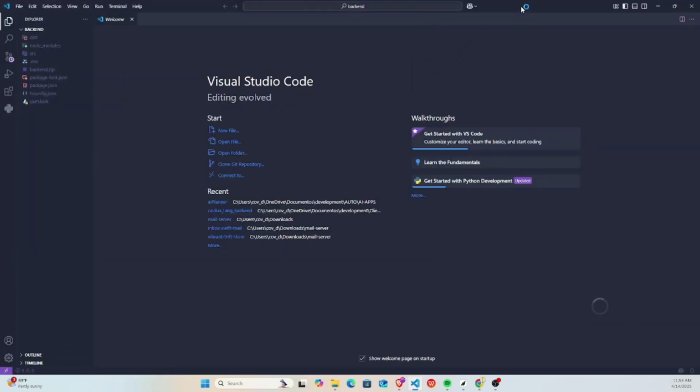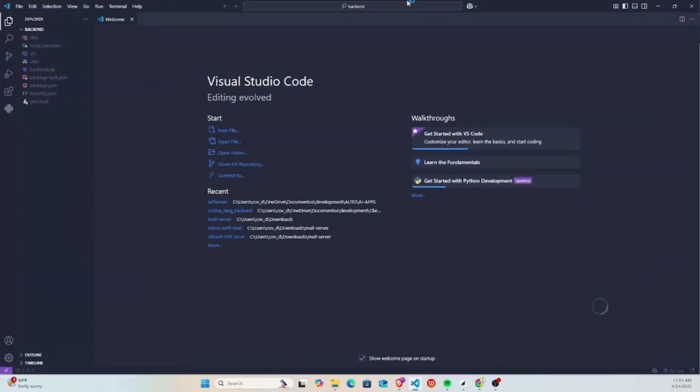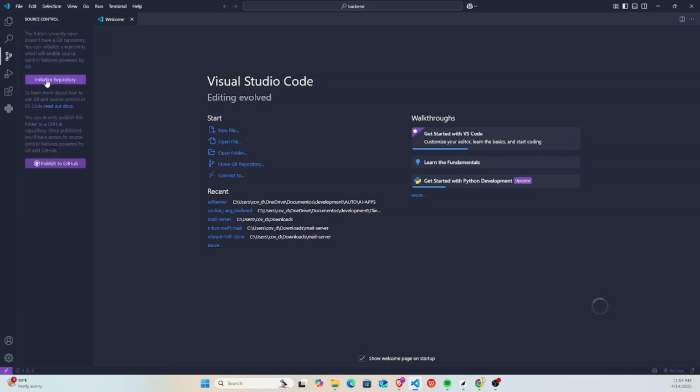What I want to do here now is push this to a repository, because the backend is not sitting on a repository. This is what we need. I don't need the front end for now, so we're going to focus on the backend. I'm going to initialize a repository right here. You can just publish to GitHub.